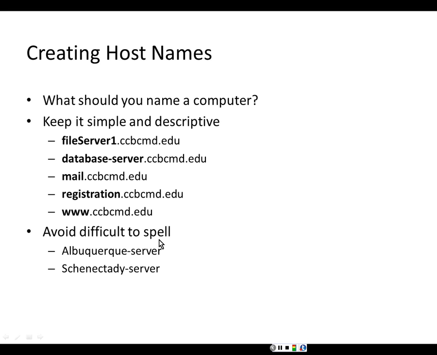Avoid certain host names, particularly host names that are long and difficult to spell. A name like Albuquerque server or Schenectady server is very difficult for users to type in. Keep it short and descriptive.